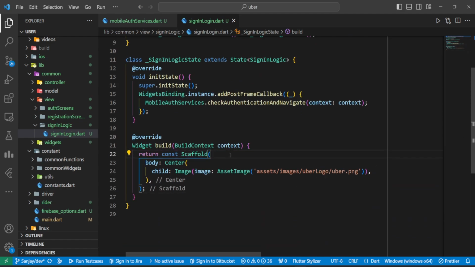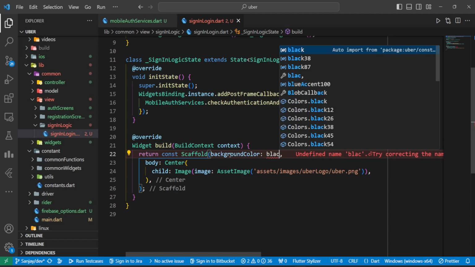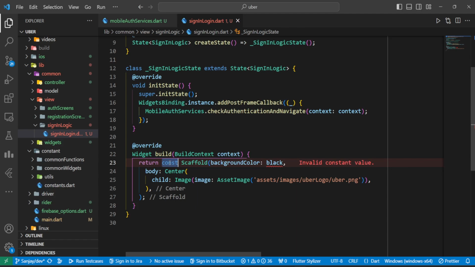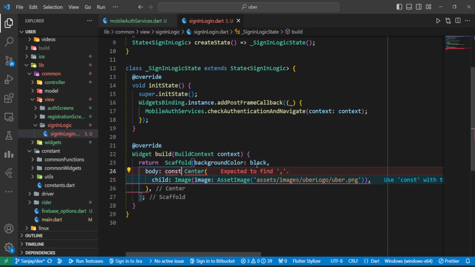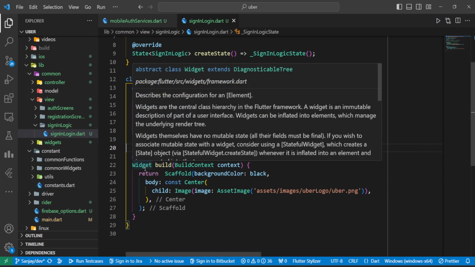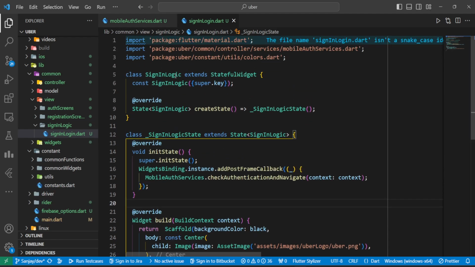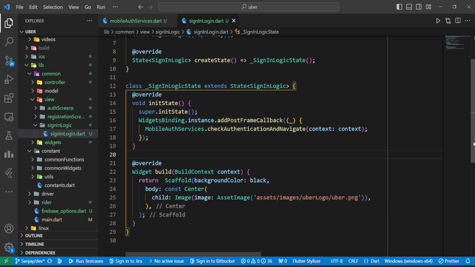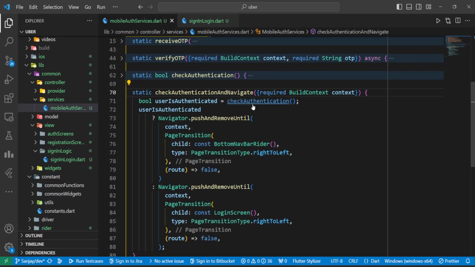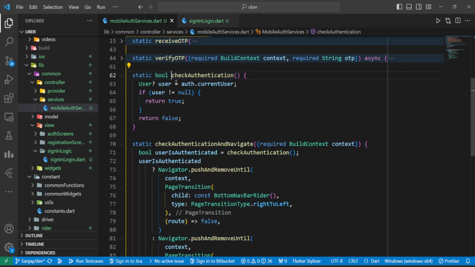And the background color is going to be black. So let's import the colors file. And we can't go with const here. Let's go with const. And good. So what's the entire logic? The first screen we land on when we open our app is this sign in logic screen. The moment we are here in the sign in logic screen, it's going to go to mobile services, check authentication and navigate. It will check for authentication and it will check whether the user is authenticated or not.